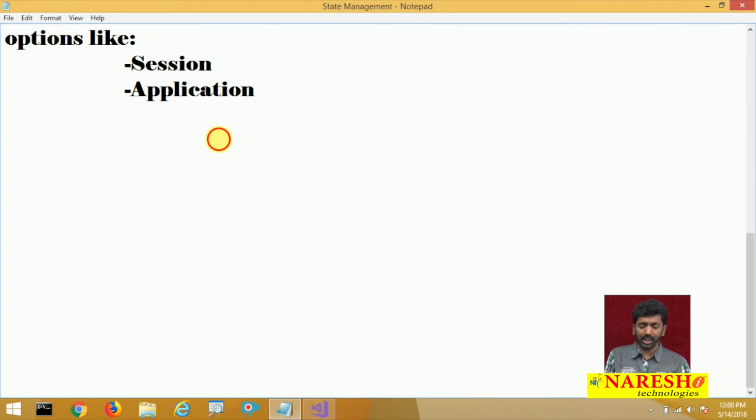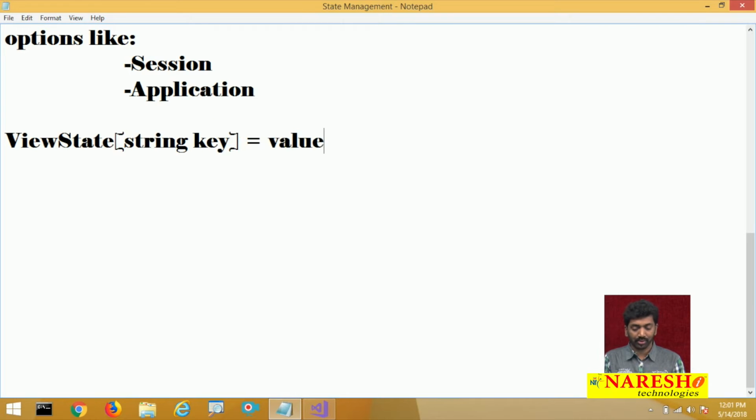View state is a mechanism using which we can maintain the state of values for a particular page. So how do we maintain the view state values? Whatever values you want to store in the view state, we declare ViewState of, give a string key, equals, and we can assign a value. Basically you can assign values of type object. Any type of value can be stored into the view state.